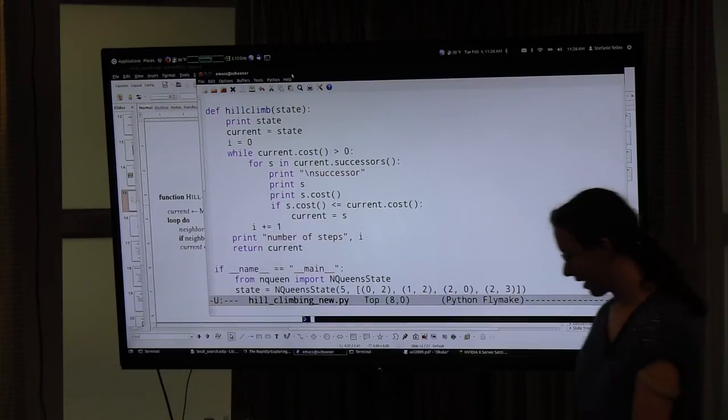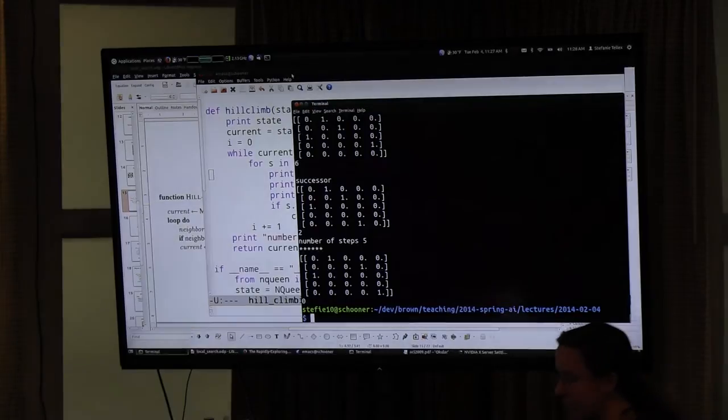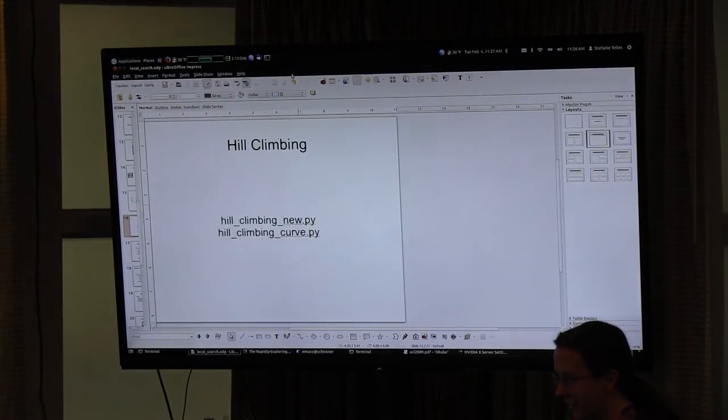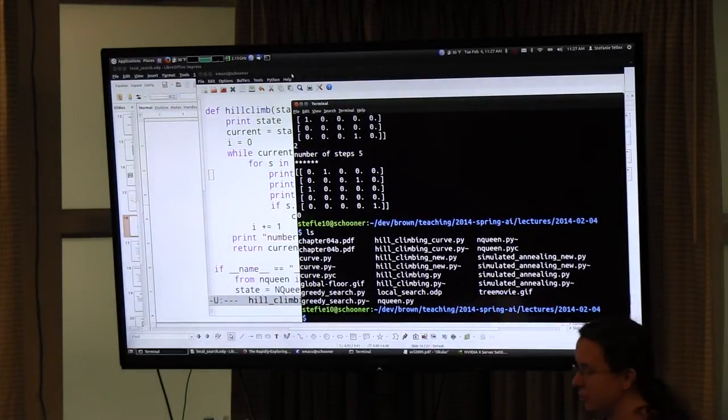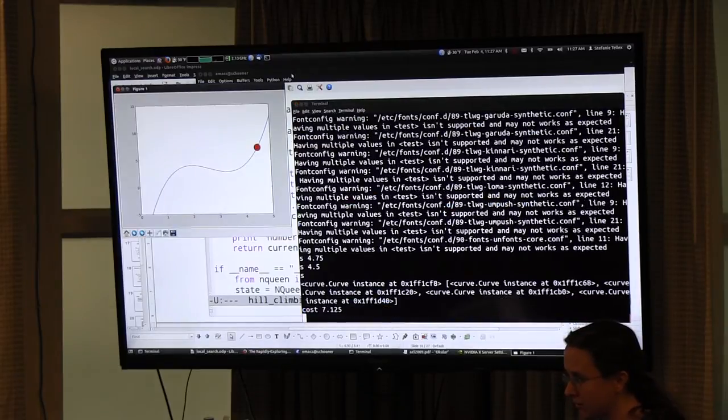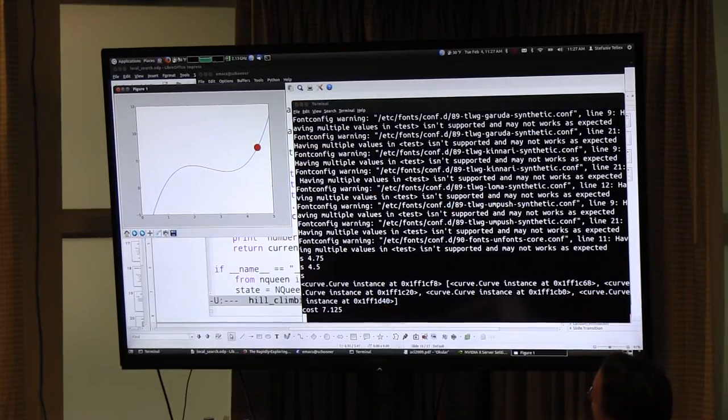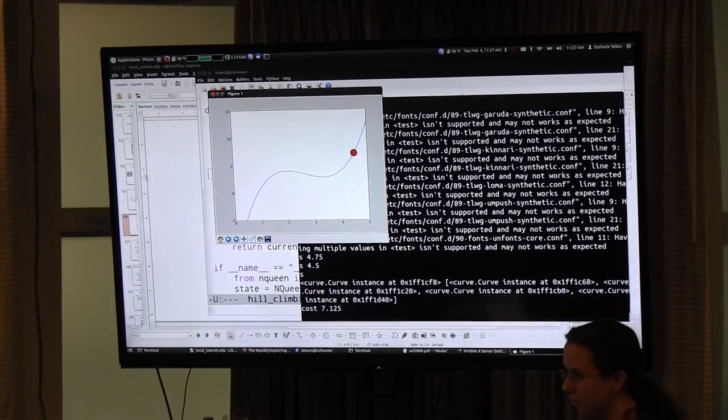All right, so I'm going to show you this version, this hill climbing thing, in a different domain, a continuous domain, because it gives you a more intuitive sense of what the algorithm is doing. So hill climbing curve.py. So here we are. This is a cubic function here. And I'll show you the code for this.